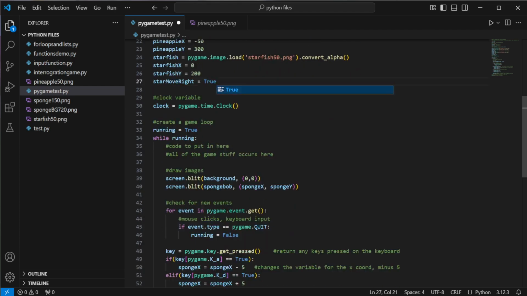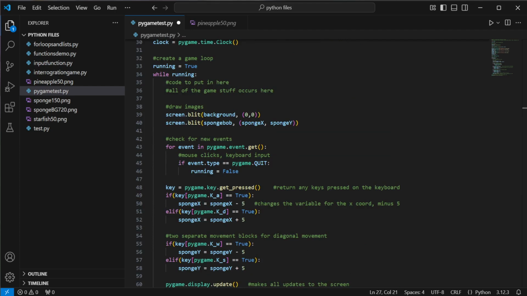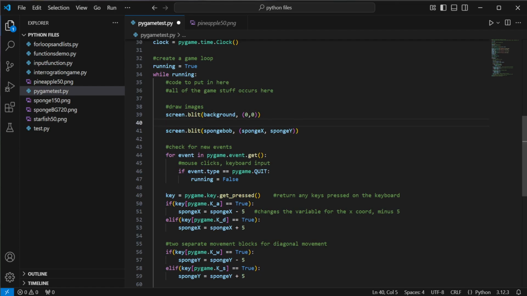So here we go. All right, so we're going to get into here, and first thing I'm going to do is add the new images to my drawing here. So I'll try and keep these all in the same place. I might need to move some things around if I notice something isn't quite right. But I think, in terms of layers, I don't want the pineapple and starfish to be on top of SpongeBob. So I'm going to put them in between the background and SpongeBob.